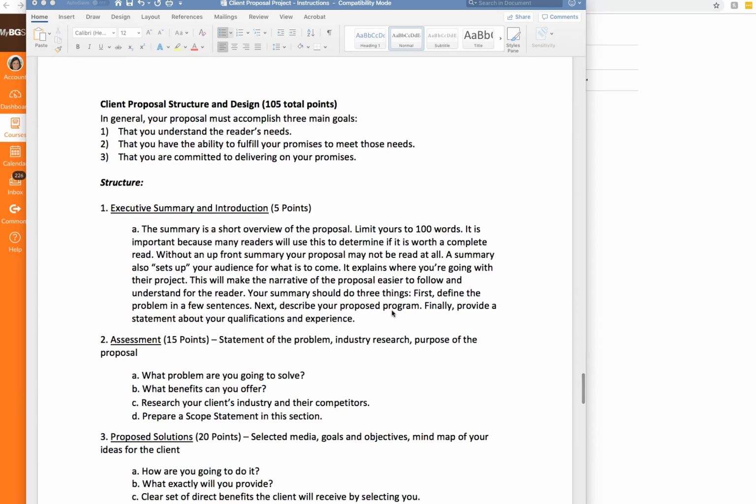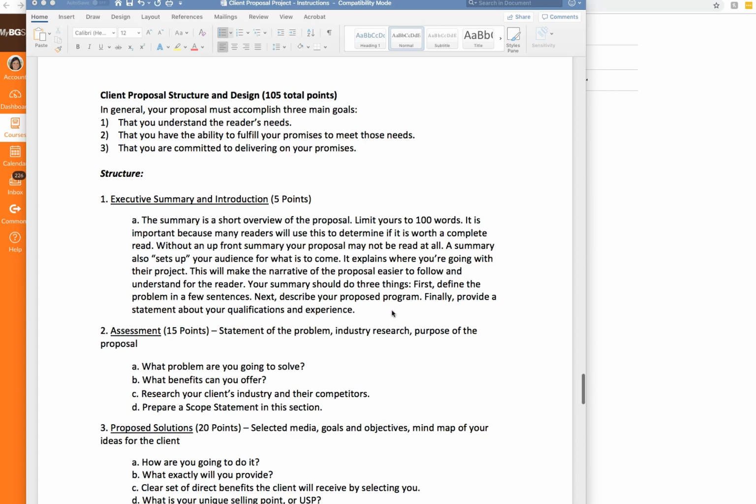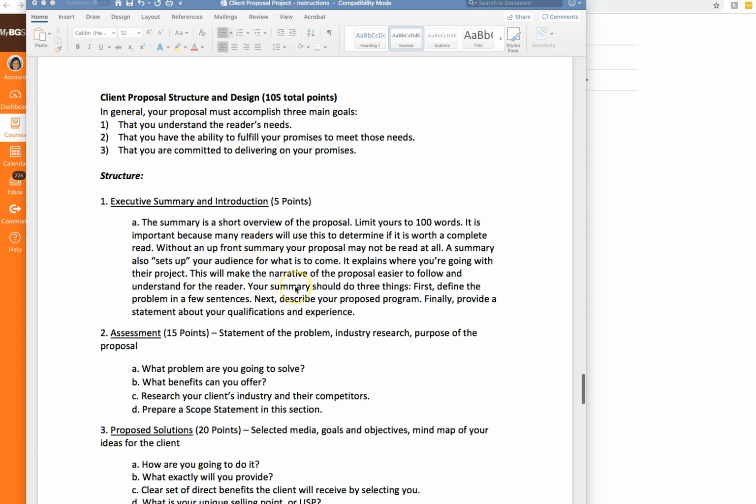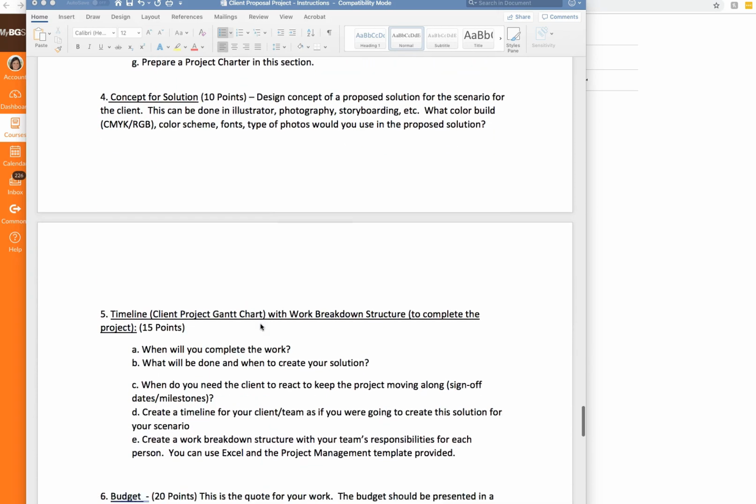Okay, so there's a breakdown in here. You can read through all of this that shows what each section of the proposal is and what types of information it will contain. We'll go over this in lecture as well as we go through the steps. I mentioned that each week we're going to be tackling small portions of the proposal. So for example, the first week we're going to talk about this executive summary and introduction and the assessment. And the following week we'll go through the proposed solutions and the concept for the solution.